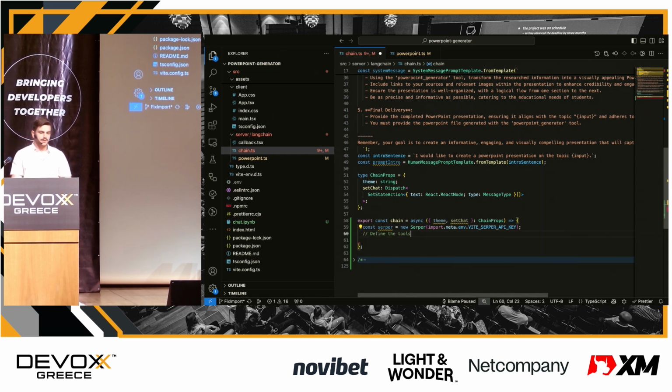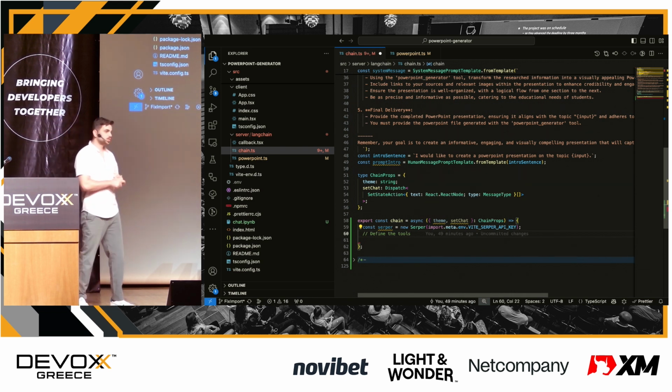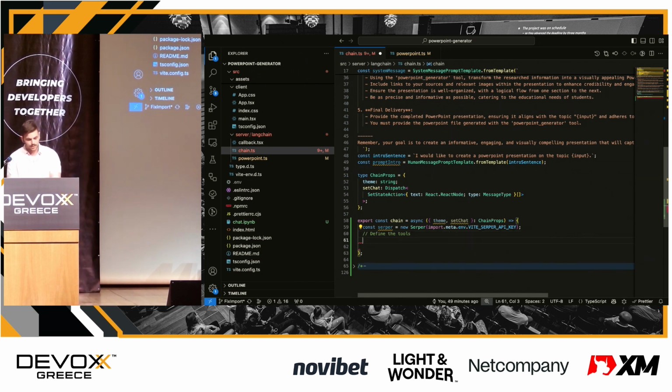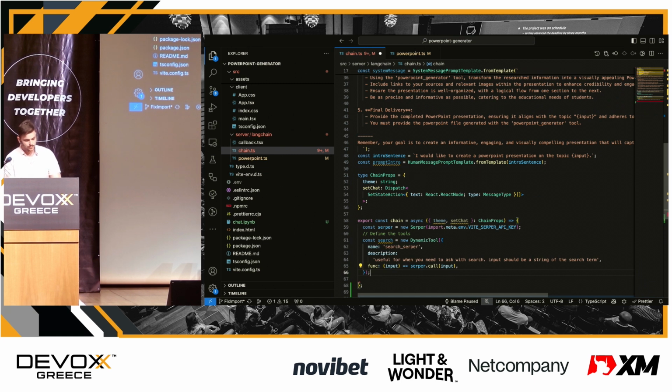Second thing, we will define all the tools. So the tools will be the elements that the agent will be able to use. So of course, there will be the ability to search on the internet and the ability to generate a PowerPoint. So first, we will create the tool to search on the internet.